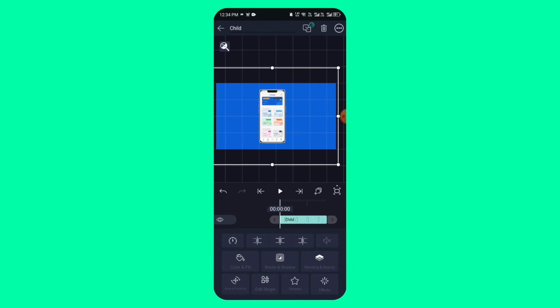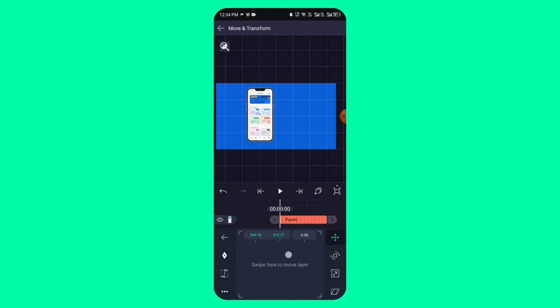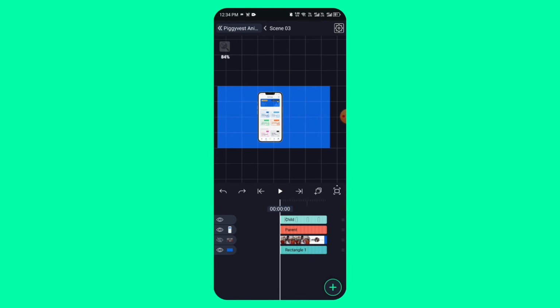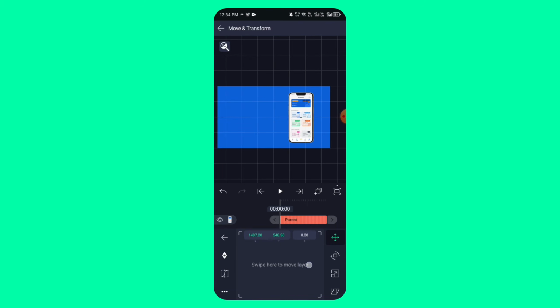Then I will use the parent to control the child. Now move here, move here, move here, move here, move here. So that's how I animate the full mockup. Alright, now let's bring the full mockup here, as you can see it here. Then scale up like this.